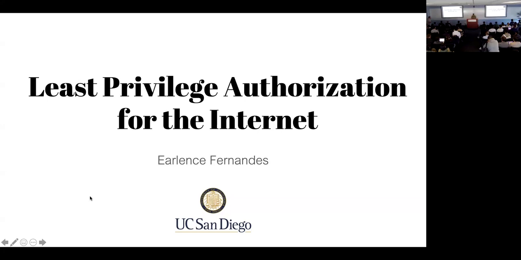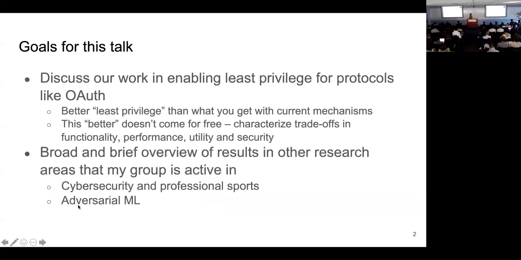So, what I'm going to do today is focus on one main recent result, and that is building least privilege into protocols like OAuth. What I'm going to claim is that we can give you better least privilege than what you get today, but this better does not come for free, and we're going to characterize what you give up in exchange for better least privilege. So that's going to be the main thing.